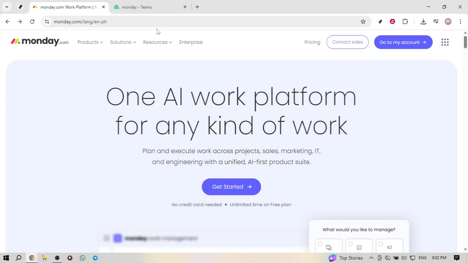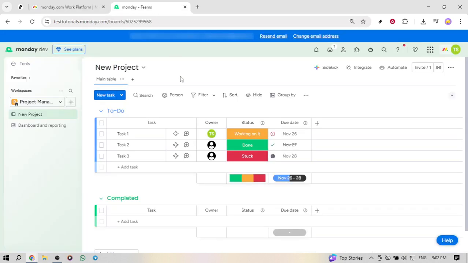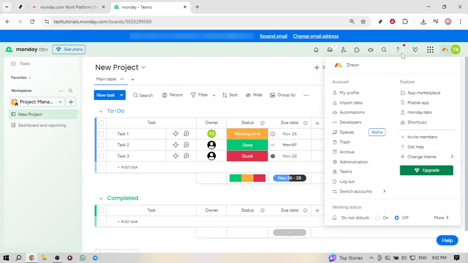Once you're in, look to the top right of the screen for your profile icon. This is usually your avatar or initials. Click it to open the account menu. From that menu, choose Teams. This takes you to the Teams area where you can see existing groups, search for teams, and manage membership.